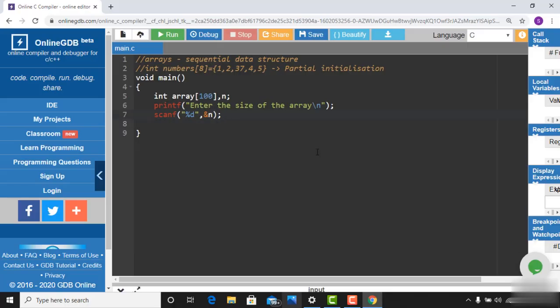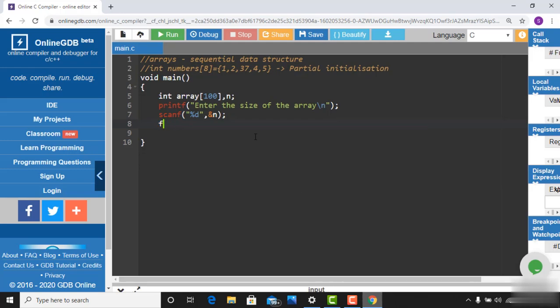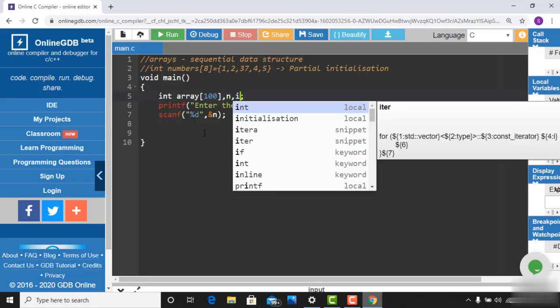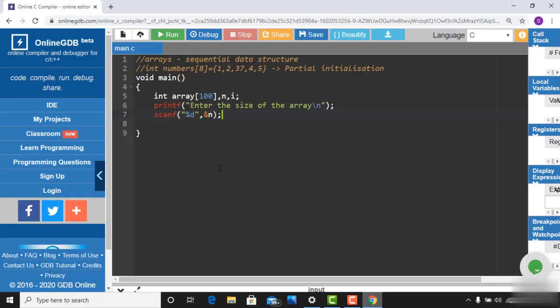Say for example, if I am a user and I give n equals to 5, then 5 will be stored in n. So now the size of the array is 5, which means that it can take 5 values. But how am I going to write that? For that I have to use a for loop. A for loop will have a counter, so I'll declare the counter also. Say it is i. You know how to write a for loop, right? I assume you know that.